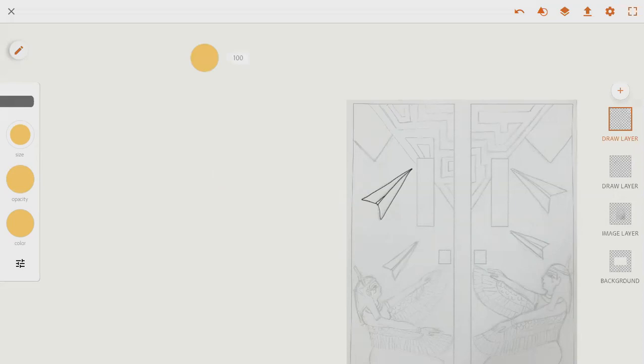So now I am on the layer above my paper airplane. So if I were to draw here where the paper airplane is right now, since I'm above it, it's going to be coloring above it. But if I go back down here and I move this color layer under, sorry, it's being difficult. There we go. You're going to see that color pops right forward.